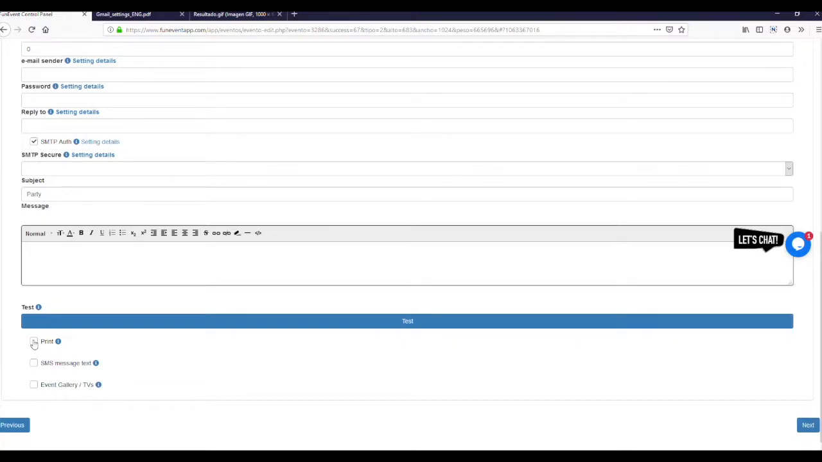Next is the print function. If we activate it, we will have the option to print from our tablet. To print, the tablet always needs a laptop with Windows and a printer connected to this laptop via Wi-Fi with no internet required. By default, only one copy will be printed of each photo. If we activate the option multiple copies, the app will give the option to print 1 to 6 copies of each photo.